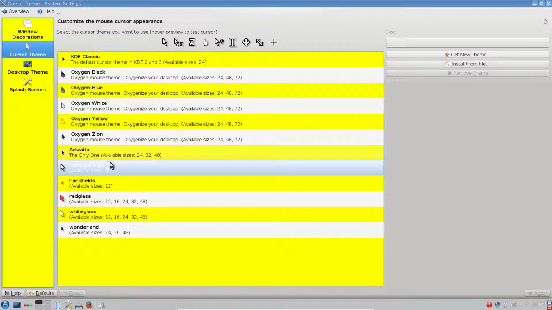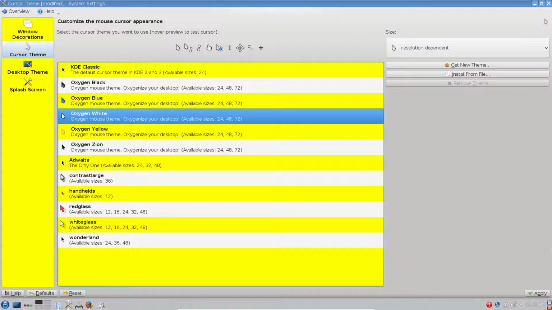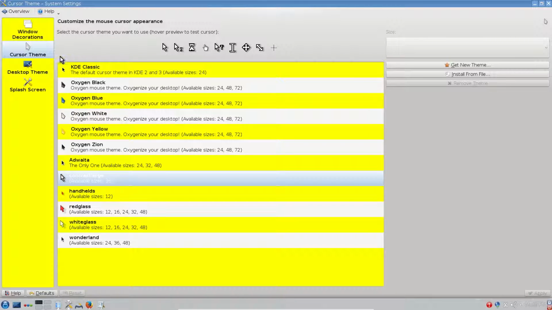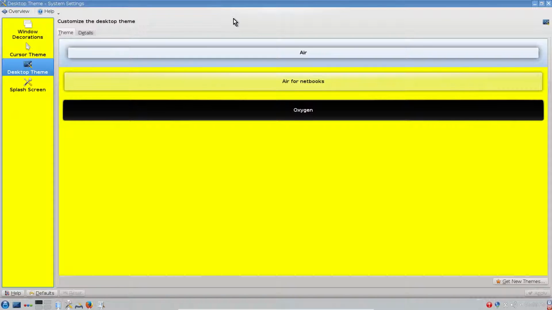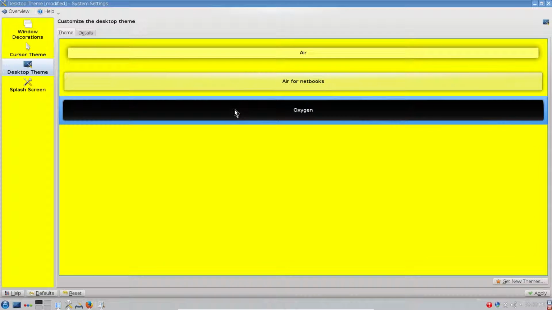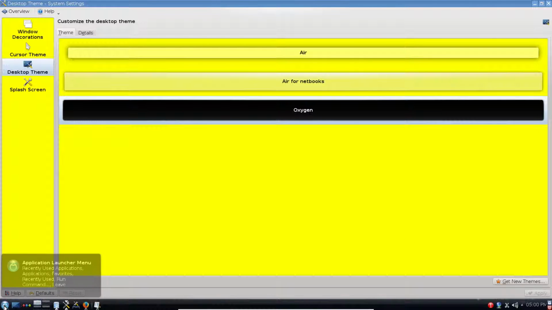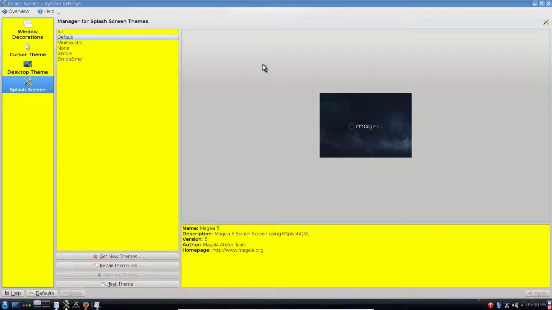Cursor theme, you can find various cursor themes predefined for you. You just select and then apply if you want. I want this large contrast one. Apply. Desktop theme. This will change the theming of the desktop. If I click apply right now, it will go black, which for me is more obvious. Splash screen. This is the initial screen that appears when you are logging in to the system.